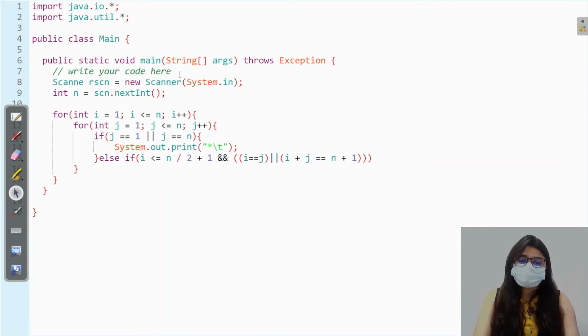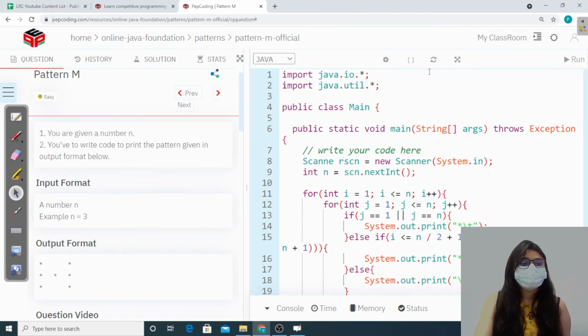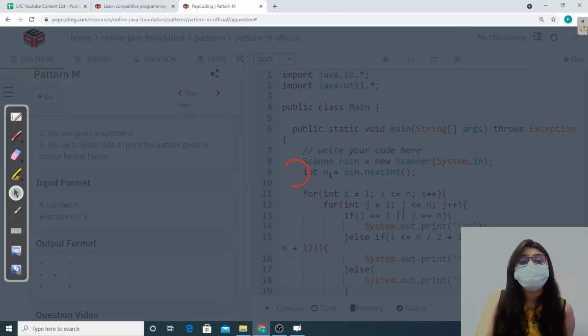So we just have to check these two conditions and we just print System.out.print. We just print stars. And else, what we have to do? We have to print spaces. So System.out.print, we just print spaces, right? And don't forget to change the line. So System.out.println. Right? Now let's try to run this program. And it should print a beautiful M.